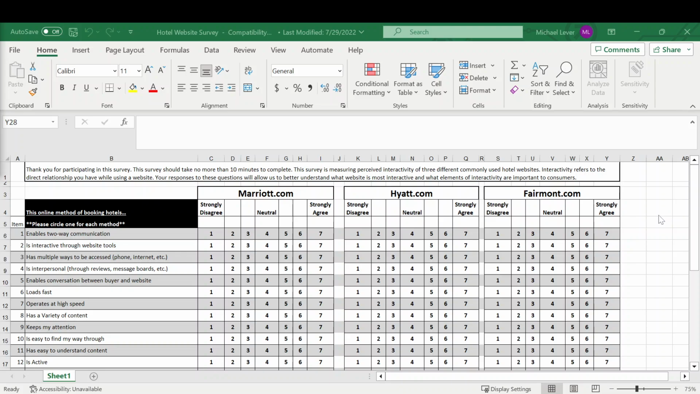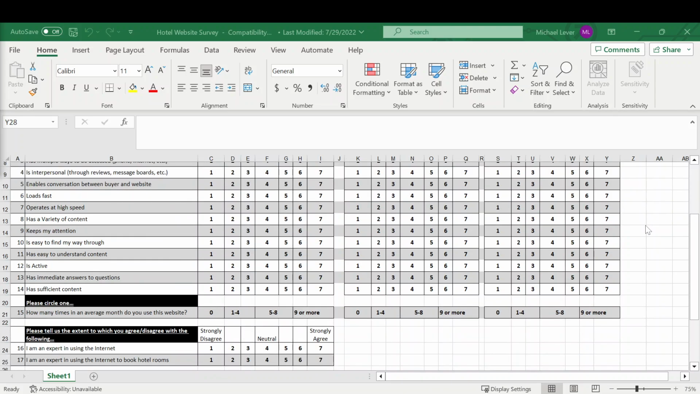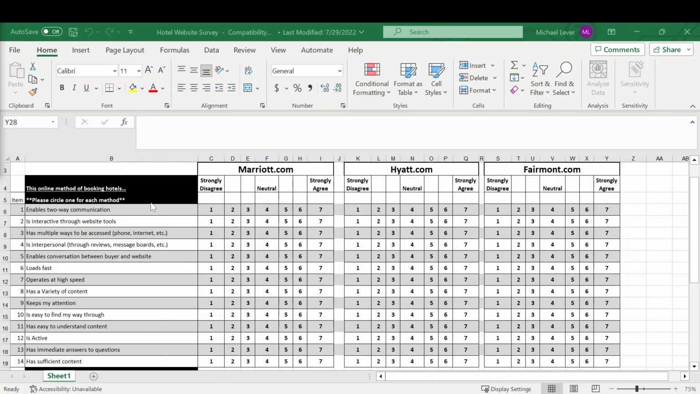The survey administrators wanted to know which of the three websites was considered the most interactive, and what were the best features of each of the websites being listed. Beyond asking about these interactivities, there were 14 questions asked, 1 through 14. Things like enables two-way communication, is interactive through website tools, has multiple ways to be accessed, etc. These were each asked on a 7-point Likert scale, from 1, strongly disagree, to 7, strongly disagree.